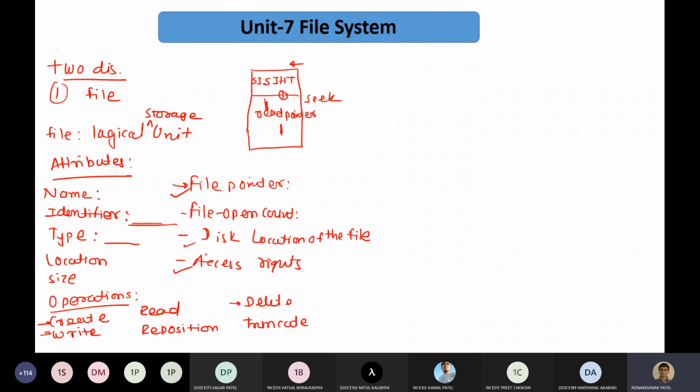So you require this disk location, right? Then file open count. It is possible that the file may be opened by so many processes, right? If it is a shared file, then it may be opened by other processes as well. So it will maintain the count as well, and you have some data structure which maintains this count.